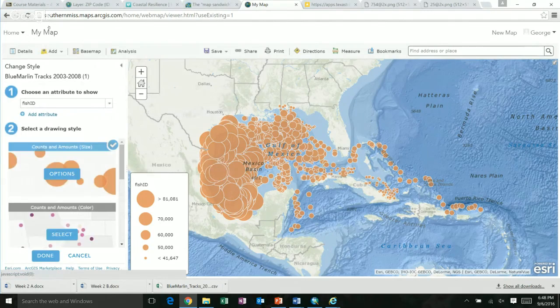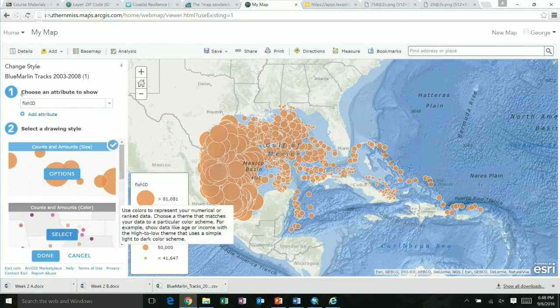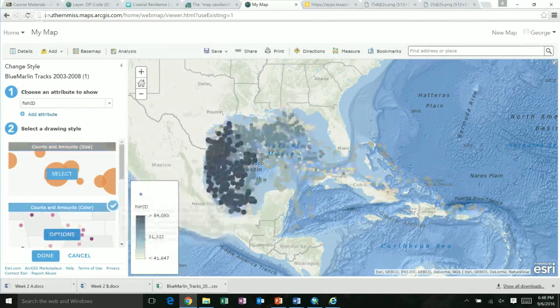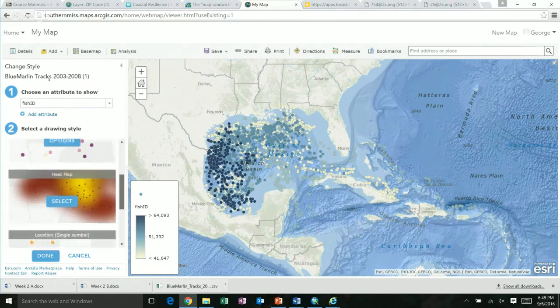I think there's a way. Okay, yeah, so that's right here. Instead of choosing a symbol that changes in size based on the value, I could just use it to change the color. So I'm gonna change it to this. Now, the fish ID is just a different color. So I could see, oh, this is where this fish went, and this fish went over here. And this fish went over into this area. So now I can see where the different fishes went. Okay, the different marlin. I don't know if marlin is marlin or marlins.